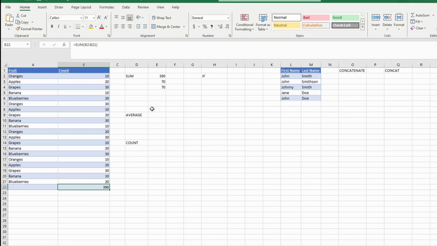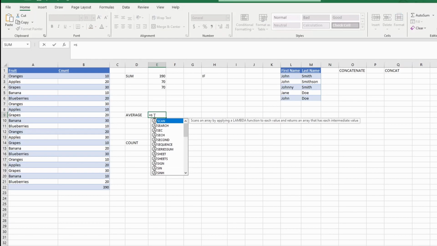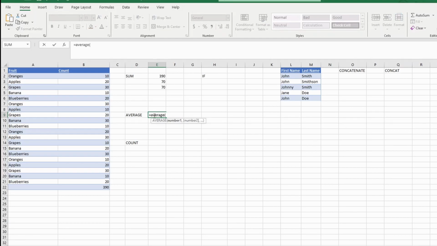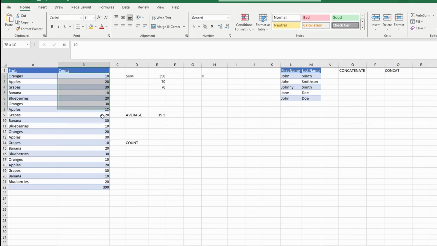The next formula we'll look at is average. So I'm going to start the same way. I'm going to do equals, start typing average. And then I'm going to select the values I would like to average. So in this instance, I'm going to select all of my values from column B. Close parenthesis and enter. So the average of all of my counts in column B is 19.5.